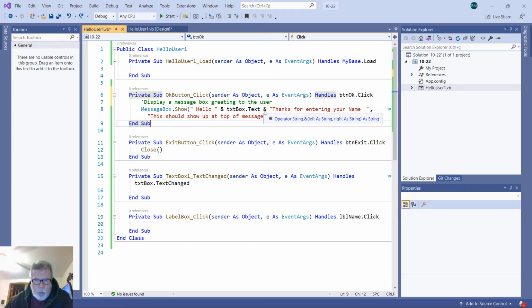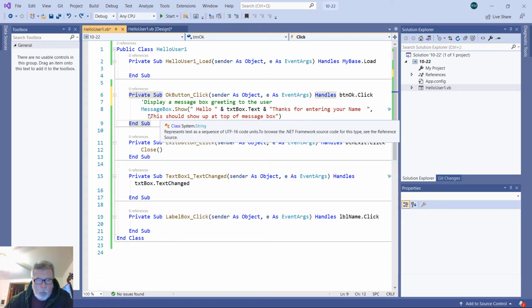It's called concatenation or something like that. It basically means tie everything together. And then with more quotes again, thanks for entering your name, end quote. And then we put a comma here. I don't even know if this is in the book, but this comma means that after the comma, we type in, again, this is red, it's in quotation marks.